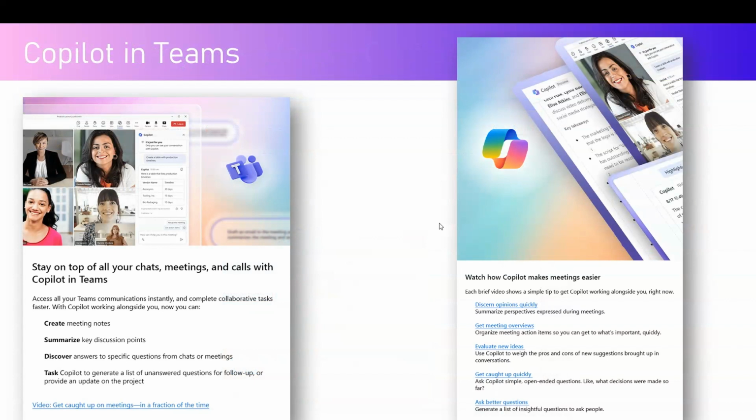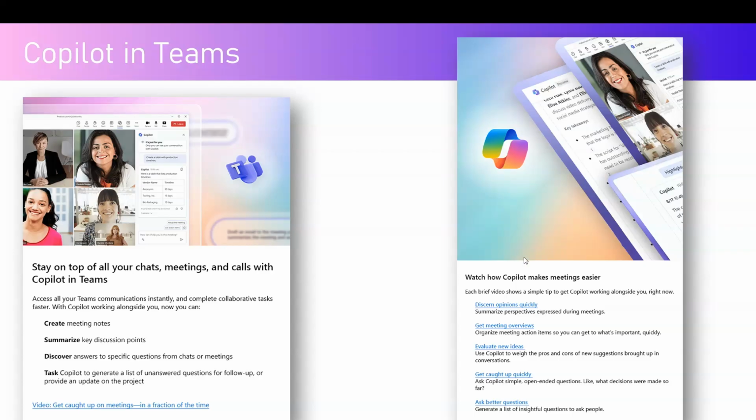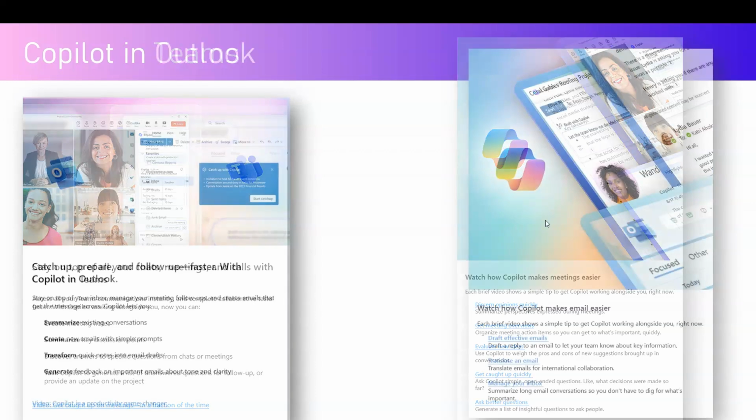So basically, it's all about automating the already available information and making use of Copilot to improve the productivity part. Now, if you see on the right hand side, there are some hyperlinks to understand how Copilot makes meetings easier. So getting the meeting overview, evaluating new ideas, getting caught up quickly, asking better questions, and discerning the opinions quickly. It all boils down to summarizing the key discussion points, creating those meeting notes, and discovering answers to specific questions.